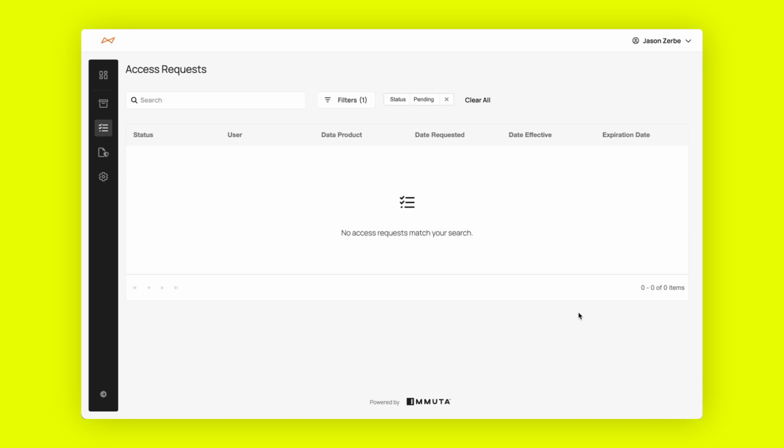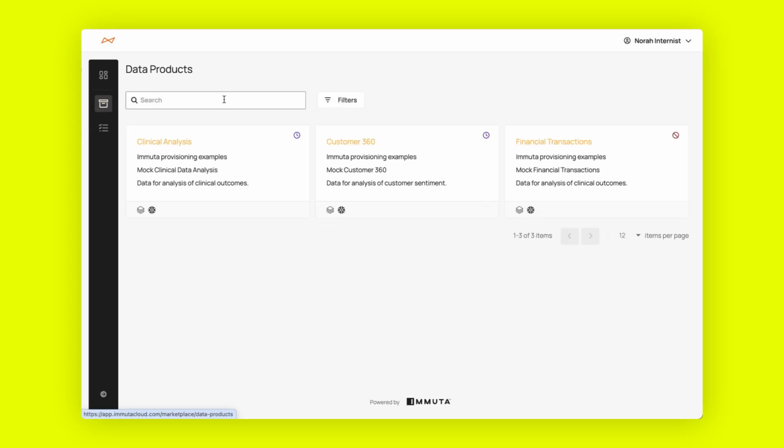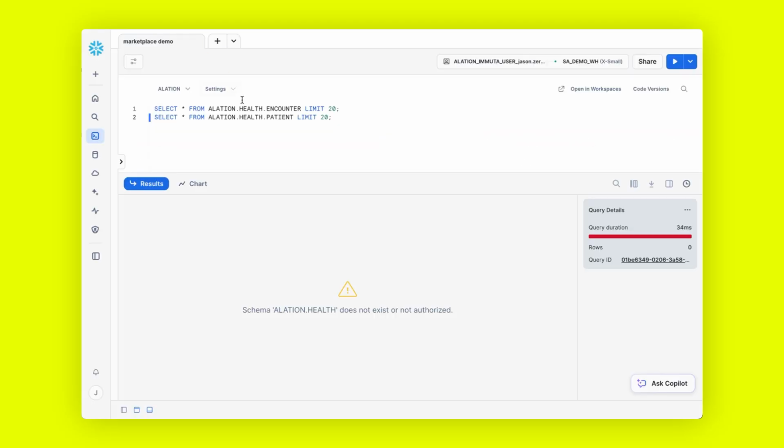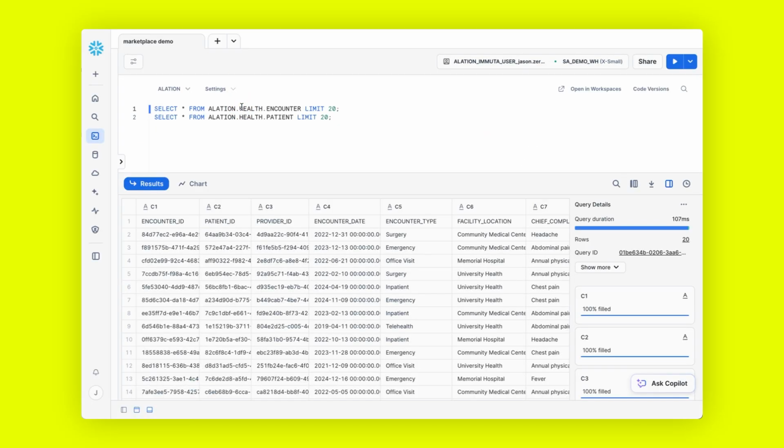If I go back to my data consumer or data requester view of the world in my right-hand browser window, we'll now see that I have been temporarily approved to the data source. And when I go back into Snowflake and query these tables, I'm able to get access to the data I need to be able to do my job.